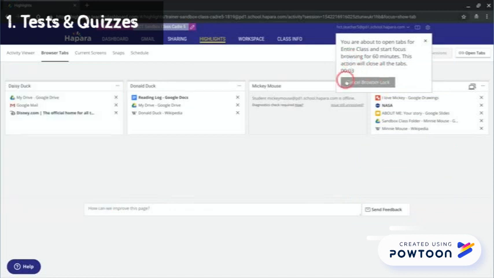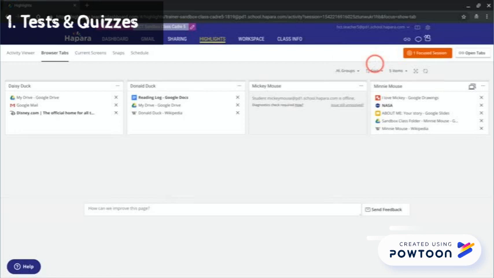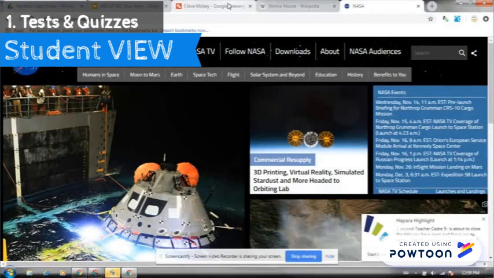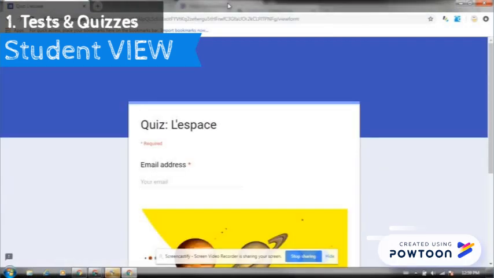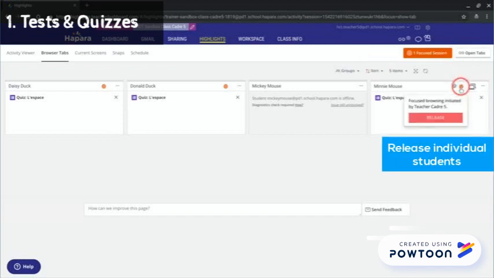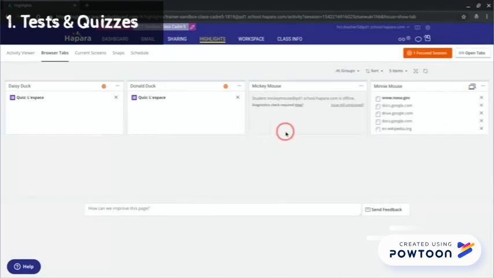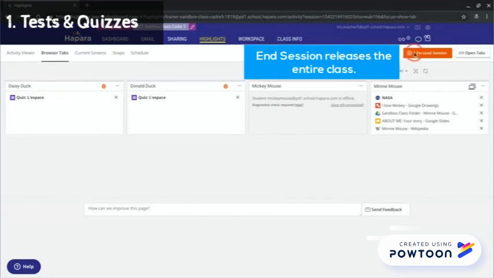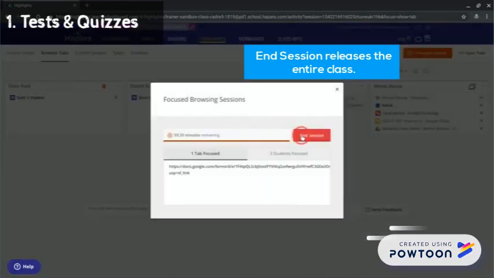You'll get a countdown here telling you a brief review of what you've done. Similarly, students will get a countdown displayed on their screens indicating that they have 10 seconds until their quiz starts. Then their tabs will close and the quiz will open. Now, there are two ways you can release students from this quiz. You can either click on the button here to release an individual student. At that point, their tabs will be restored, or you can release the entire class by ending the session.